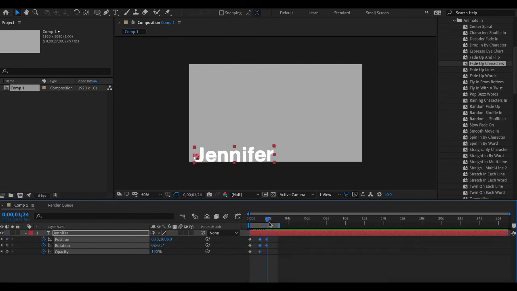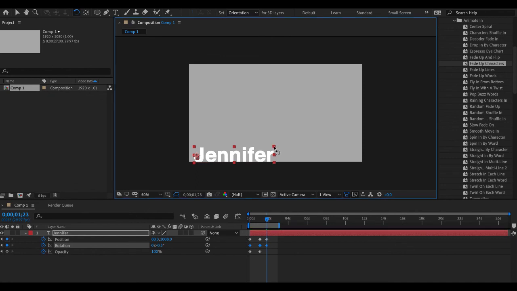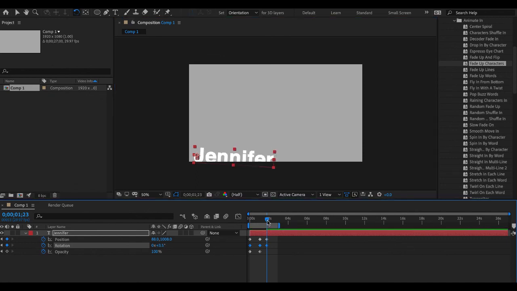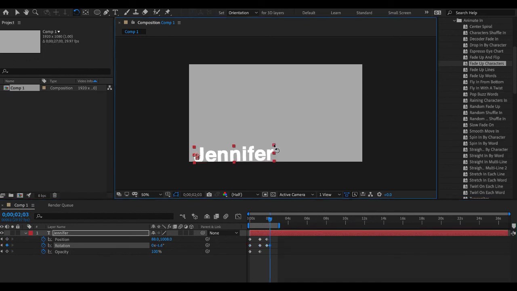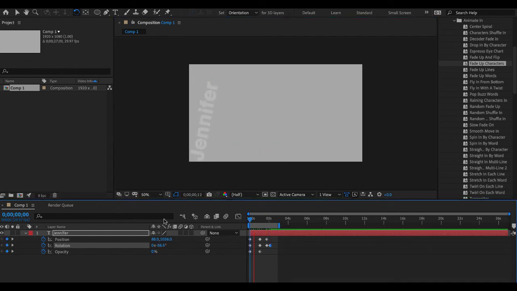Now, with animation, we could have this actually go in the rotation down a little bit further. And then we can have it pop back up. And then settle right down. Okay, so again, little things to think about.